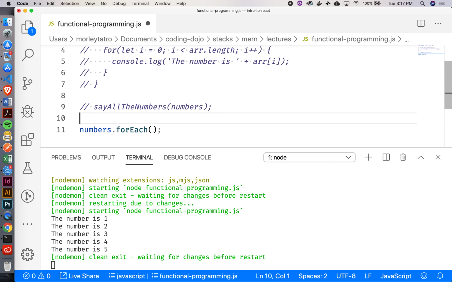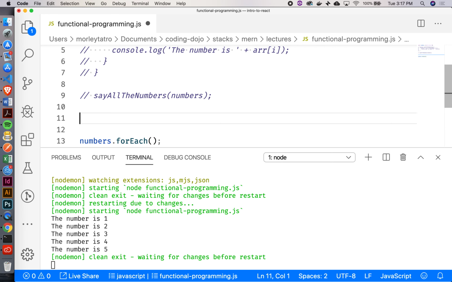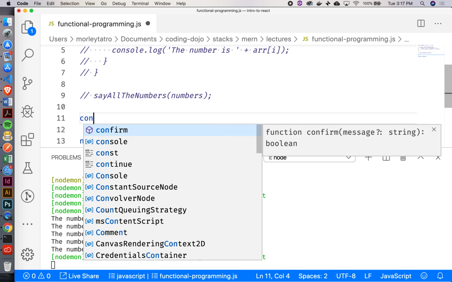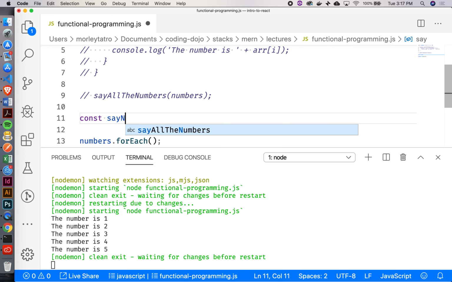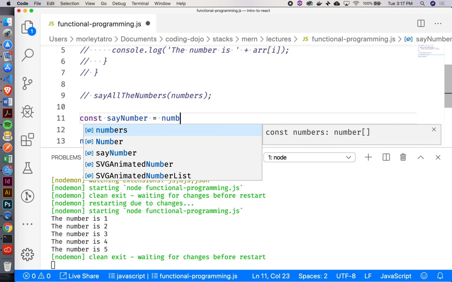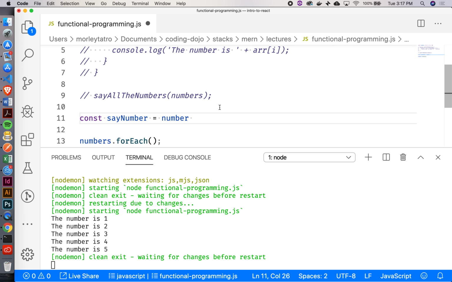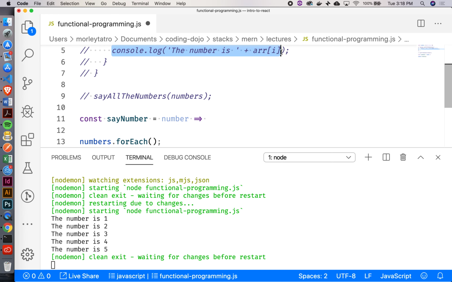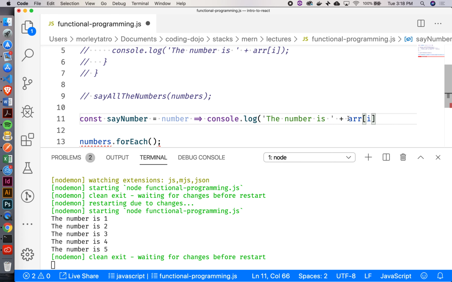So if I wanted to create this as, say, an arrow function, I can do that up here. I can say const sayNumber, and then I can set that equal to a function, right? So if it's an arrow function, it might look something like this. Number, that's the argument that we're expecting. And then I'm just going to grab this up here because this is what the console log is going to do, and then I'll swap that out. Okay, so instead of array at i, what am I going to put inside here? Number.